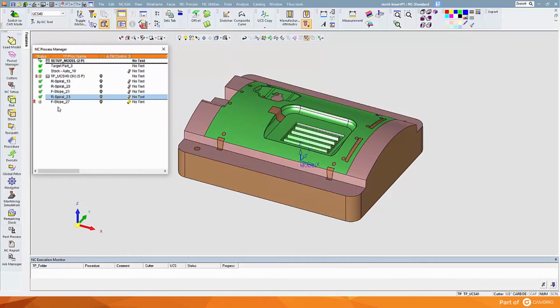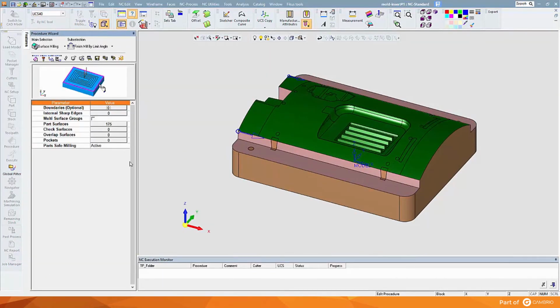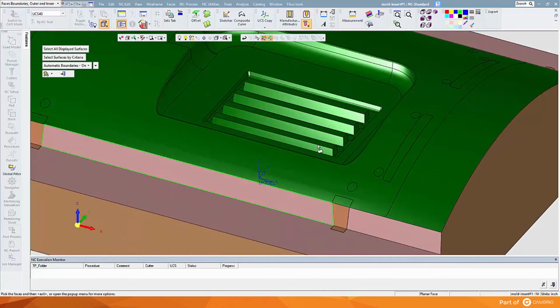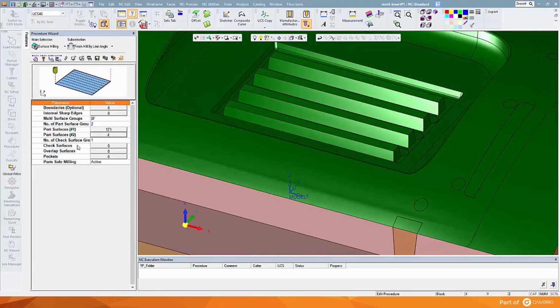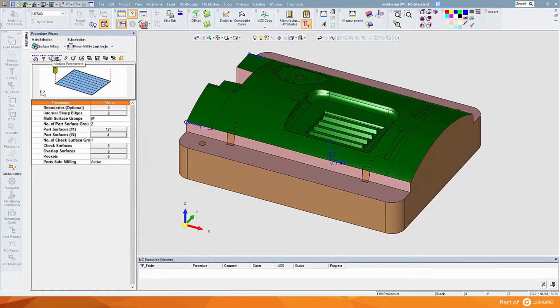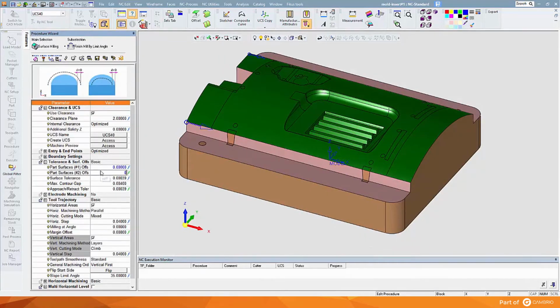Let's copy forward the semi-finished procedure and adjust the geometry. First, I'll set the number of part surface groups to 2. Next, I'll move the surfaces of the louvers to group 2. Adjust the surface offset for group 1 to 0 and the second group to a positive 1.5 thousandths. Adjust the side step and vertical step to 15 thousandths. Save and calculate.